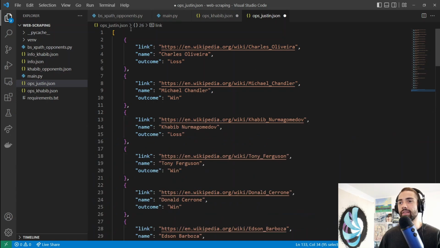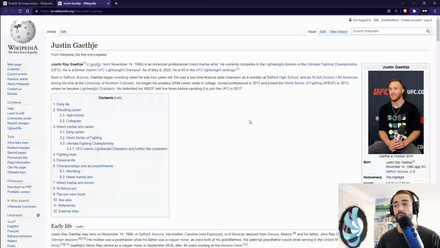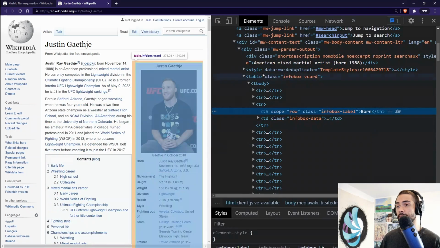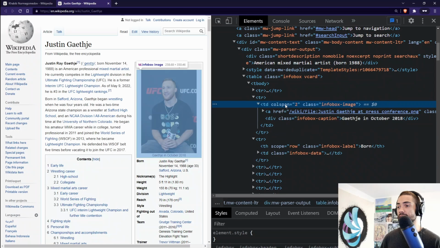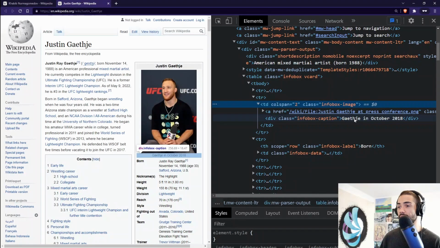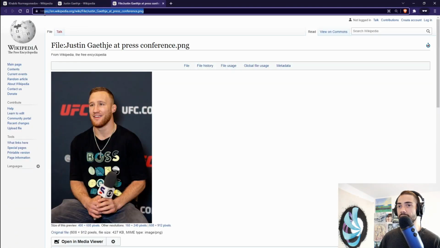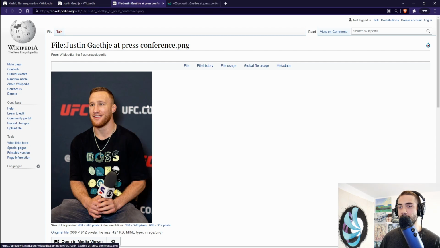Let's drop the terminal down. We'll come back to BS XPath opponents, come back to the web page as well, and extract some information that may look a little bit awkward. We'll right click, inspect. Let's first take a look at the image. Looks like this is a single box as well, where this is the date the image was taken, but the image itself, if we open it up, this is what it looks like. We can right click and open image in a new tab.